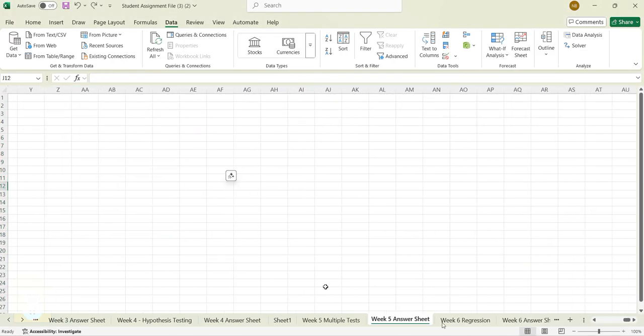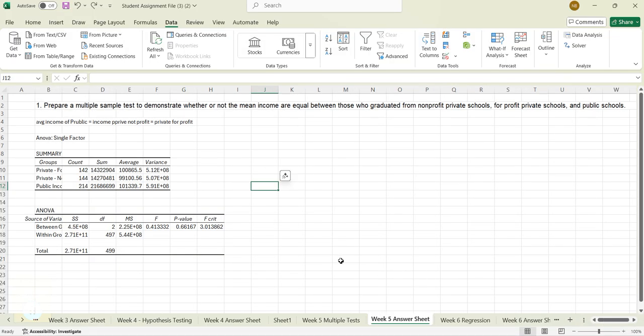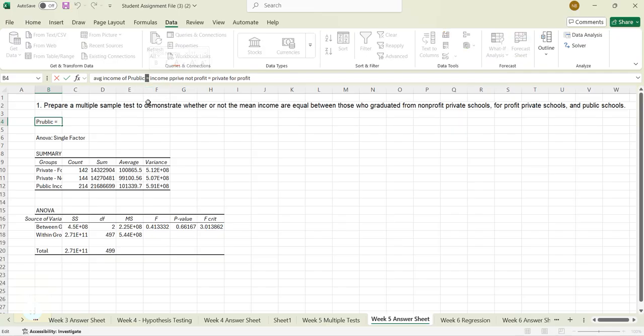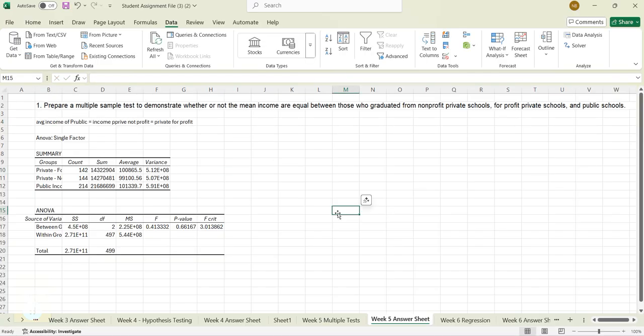Here, if you cross check, the main purpose is we are assuming all these values are actually not equal. So the average income generated by the public is not equal to the average income generated by the private non-profit and the average income generated by the private for-profit. These three average income values are different. So when we run the test, we got the P value of 0.66.